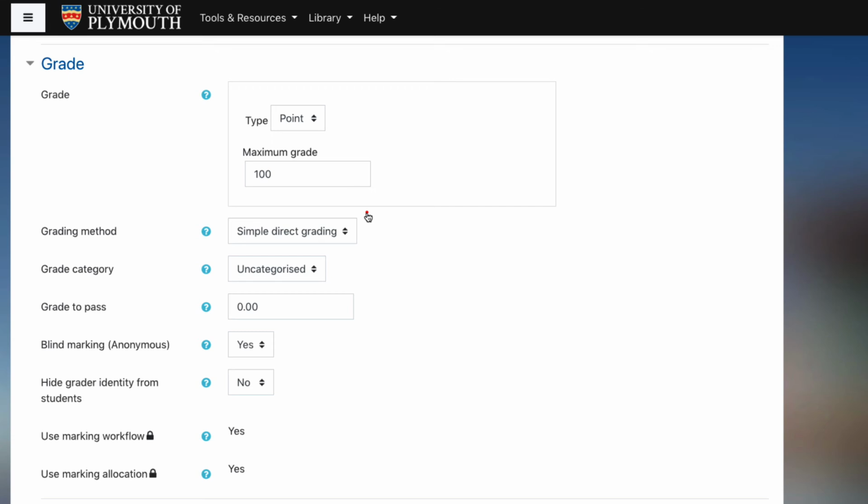Anonymous marking is enabled. Please do not disable this unless you have a good reason to do so. You can choose either point or scale grading types. By default, point grading is set to points out of 100, equal to percentage, and should not be changed. You do not need to change the 100 to reflect the weighting of your assignment, as appropriate weightings will be applied automatically in Unity. All Moodle assignments should be set to marks out of 100.